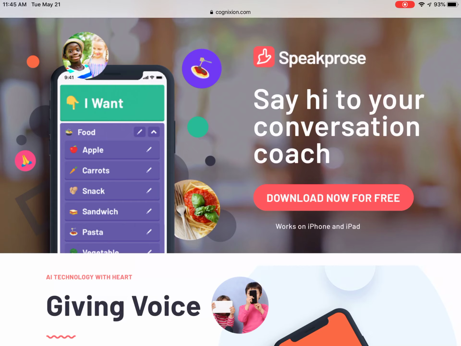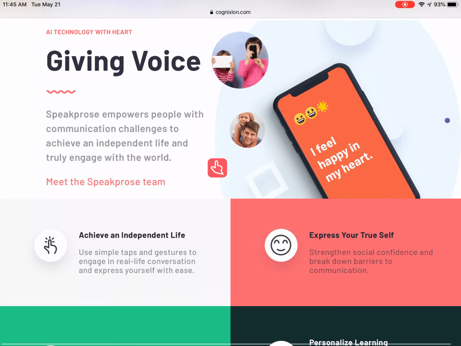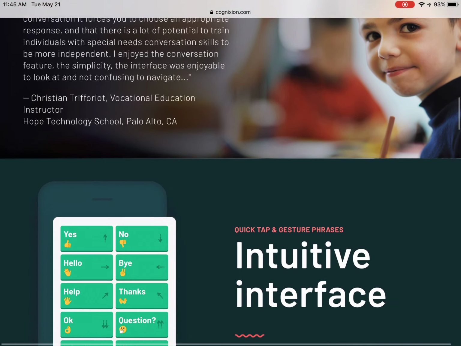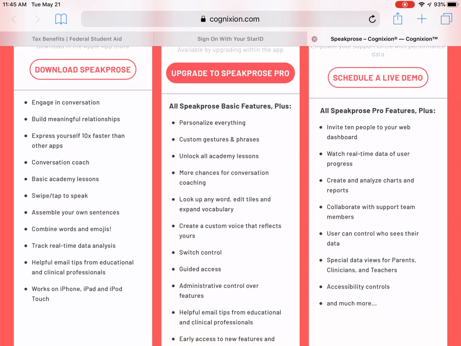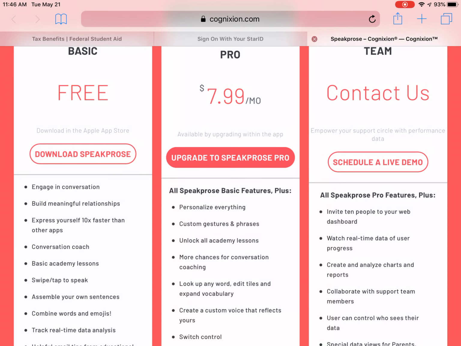So on the main screen, the web page provides you where you can tap to download the app for free. This app is only available for Apple iOS devices, which means you cannot use this app if you have an Android device. So this is for free. However, if you need additional features, especially when you have to customize some of your expressions or gestures for specific types of settings or communication, the users need to upgrade to Speak Pros Pro.